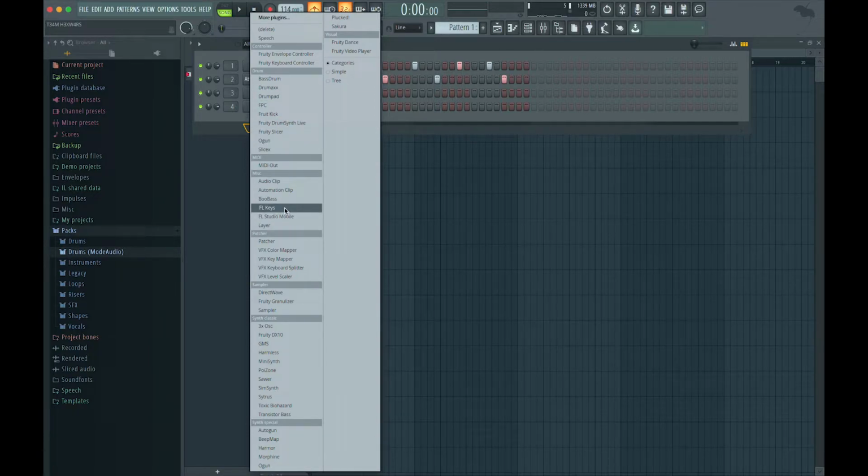I come to FL Keys. These are instruments. Everything you see here are instruments. You can pick any instrument you want. But here I can say I want piano. So I'll come to FL Keys, or I'll come to any other instrument, Harmless, Sytrus, anyone you want. So I'll come to FL Keys.